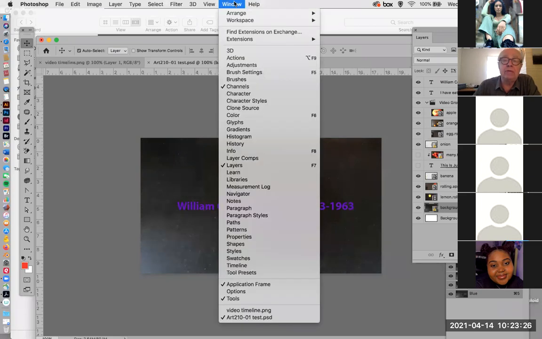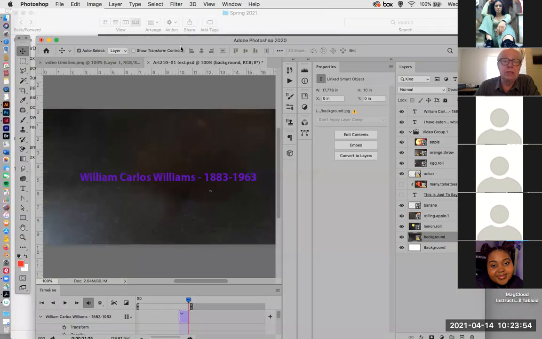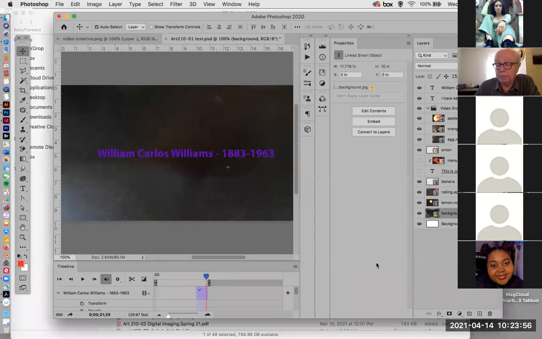But the first thing I have to do is go over here to Workspace and go to Motion. By the way, there's a 3D module in Photoshop as well, which we're not going to go to. And there's the Motion one. These are just various setups for if you're going to do web, photograph, painting, motion. We've been working on Essentials, but you do have these other areas where it changes it. And this is for video.